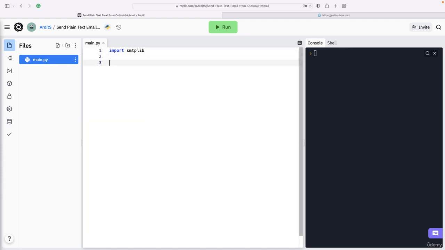Once you import the library, then you want to prepare the email, which means you want to define who the sender is. In my case, that is a Hotmail address. So you can either put a Hotmail address or an Outlook address here. This is a throwaway account that I've created. It's a Hotmail address. And then the receiver. The receiver, in my case, would be a Gmail account, but it could be any email address.